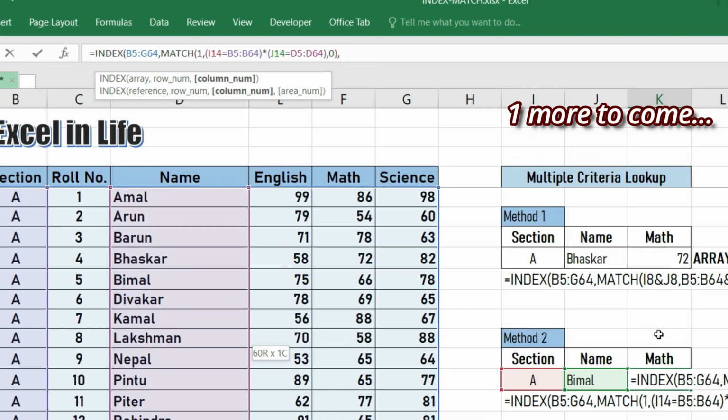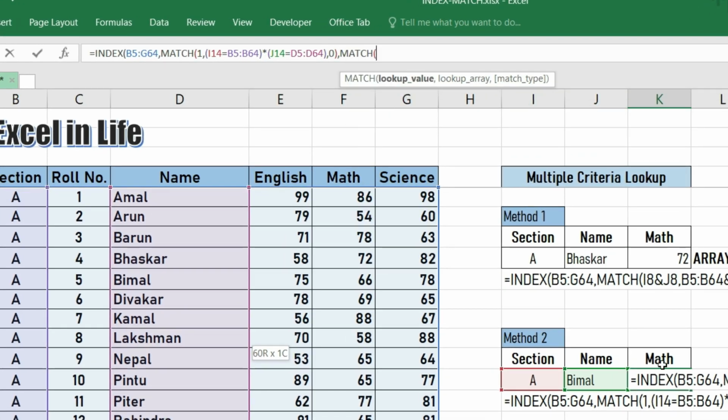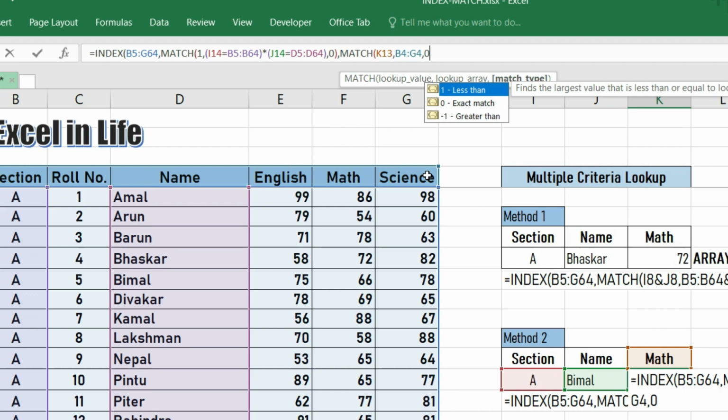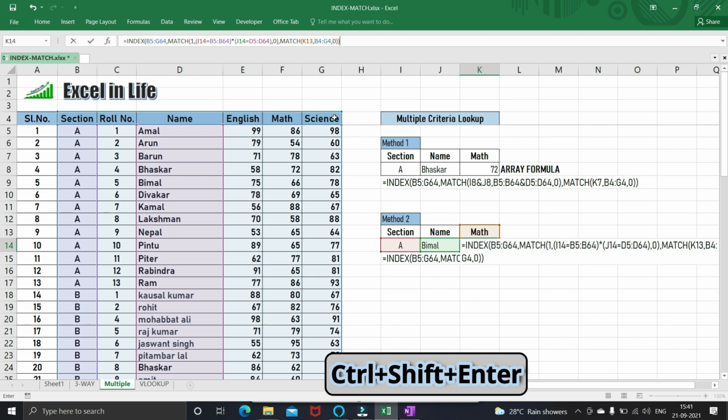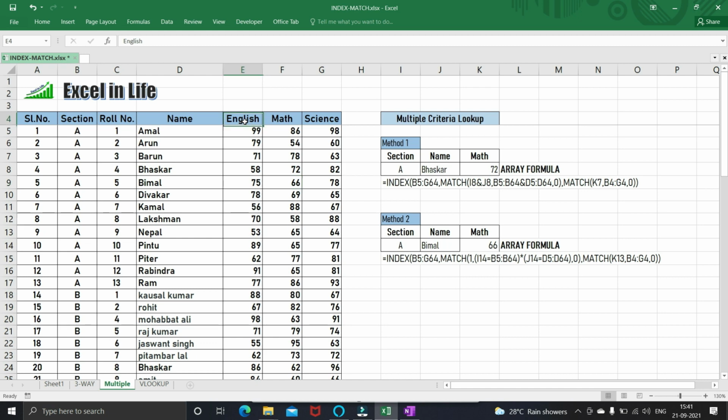To get the column number, use the MATCH function. The lookup value is math. The lookup array is the heading row, where math can be found. Here it is B4 to G4. Zero for exact match. Since it is an array formula, we have to press Ctrl Shift and Enter to insert the formula. If we change the subject to English, then our function will fetch English marks. Changing the name also gives output dynamically. You can increase your criteria as per requirement. Hope you understood how to do multiple criteria lookup.